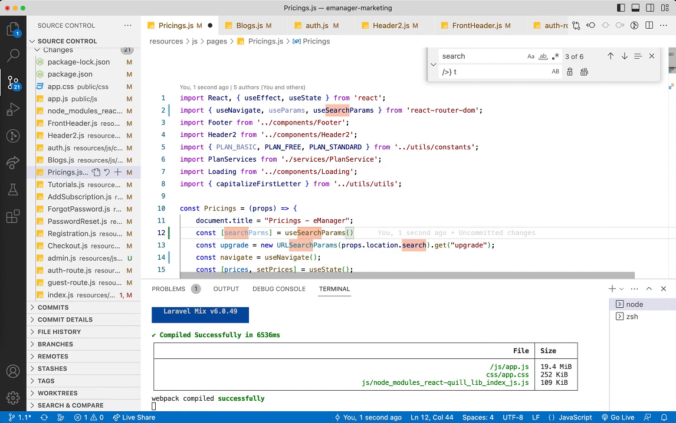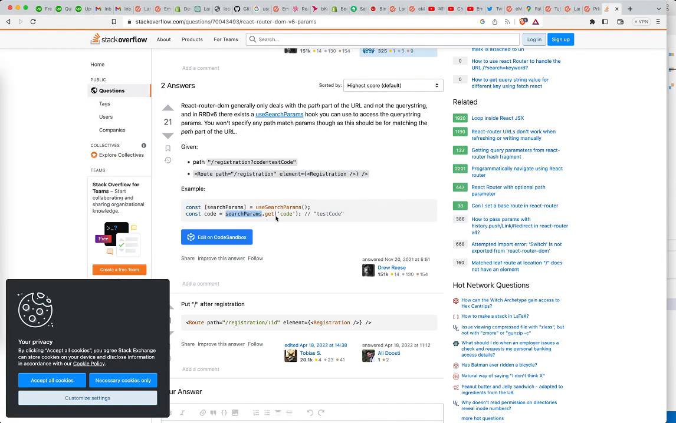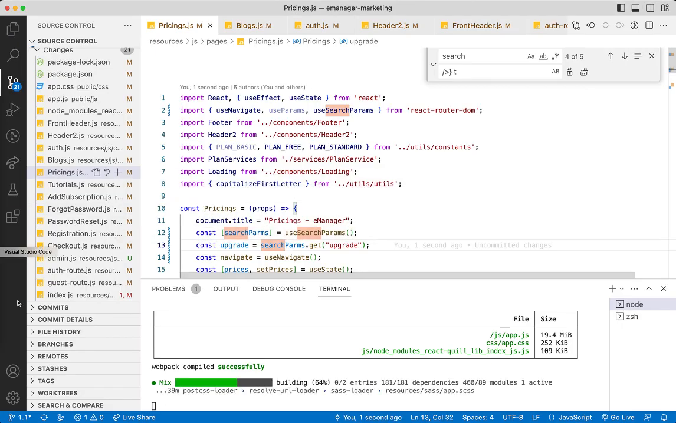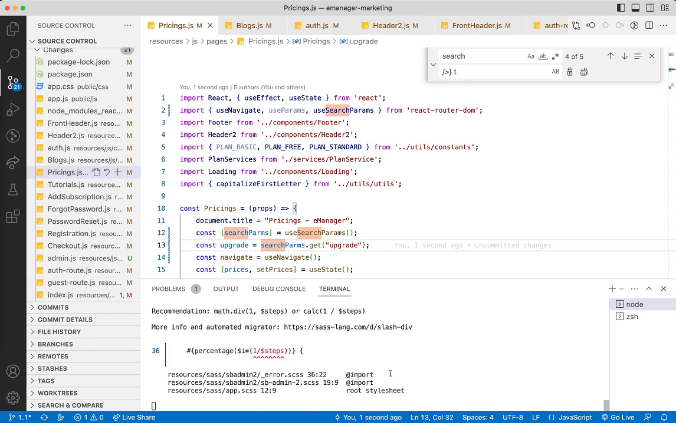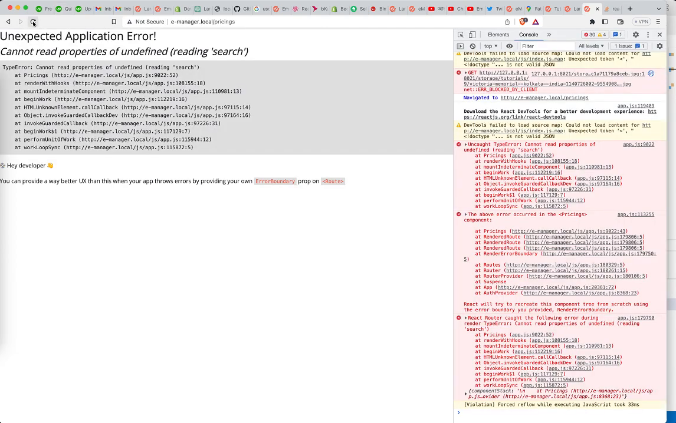Okay. Now from searchParams we can get the parameter. Actually, for getting a parameter from the URL we need this. So update it. Let's check on the browser. It should work. In this way, we can update our browser router.